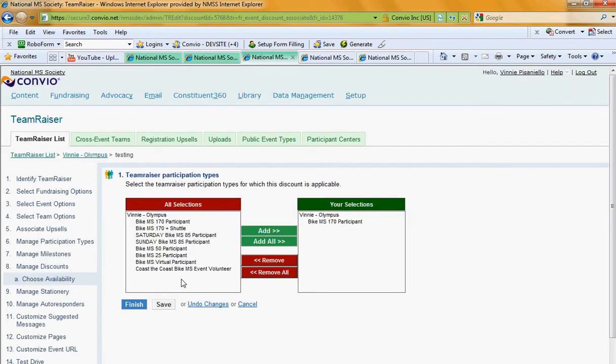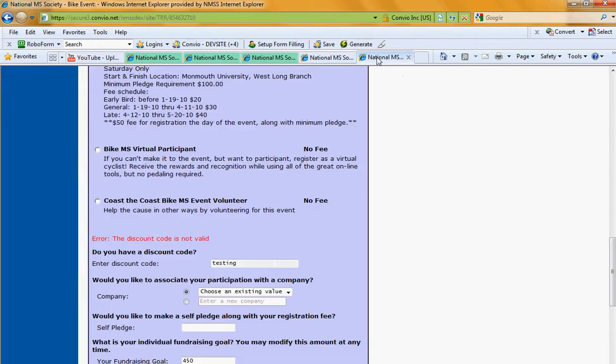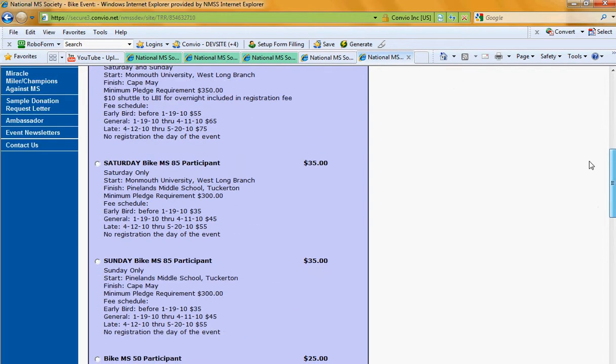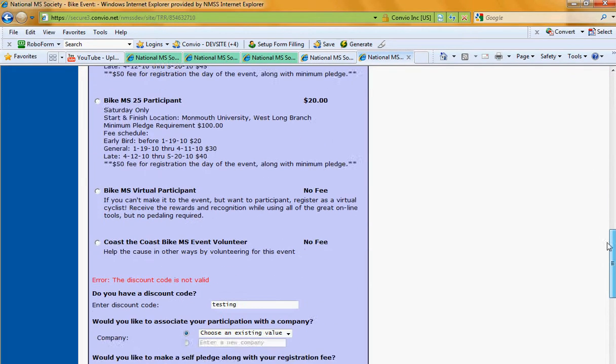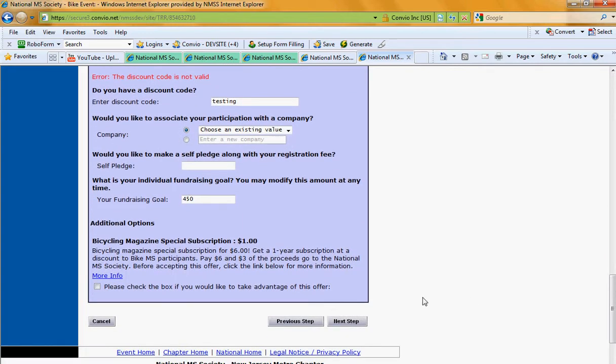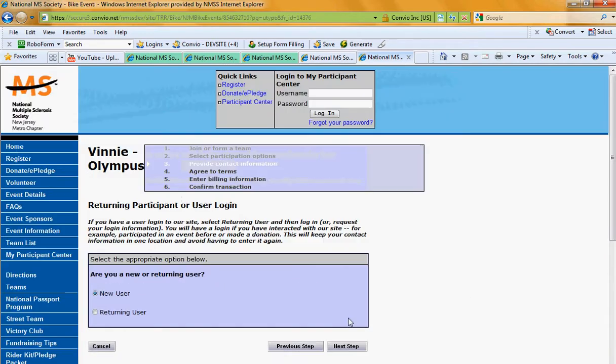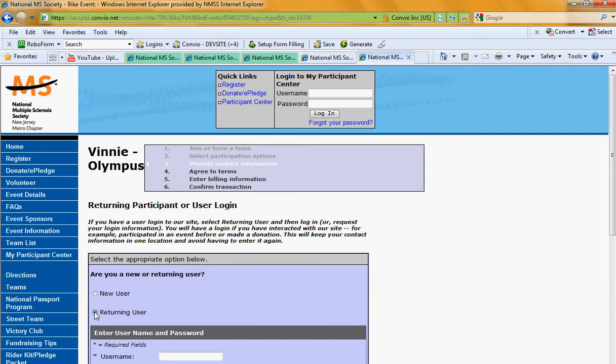and click Save. Now, if I go to register myself using our discount code and the 170 as our participation type and simply hit Next, I should not have an error. And I'll be able to create a new account for myself or come in as a returning user and complete the registration process.